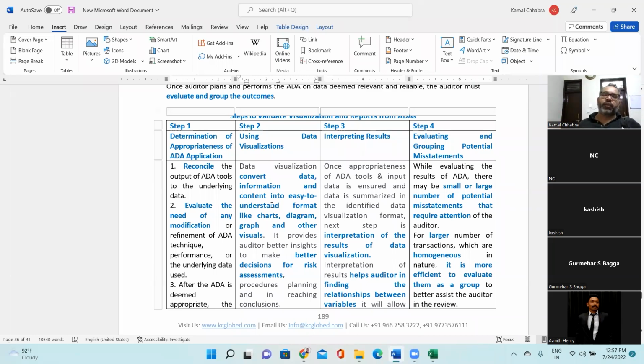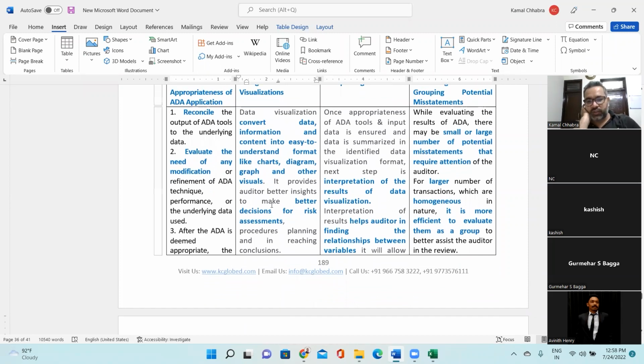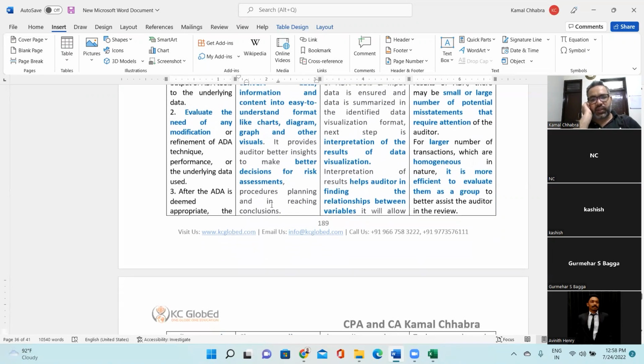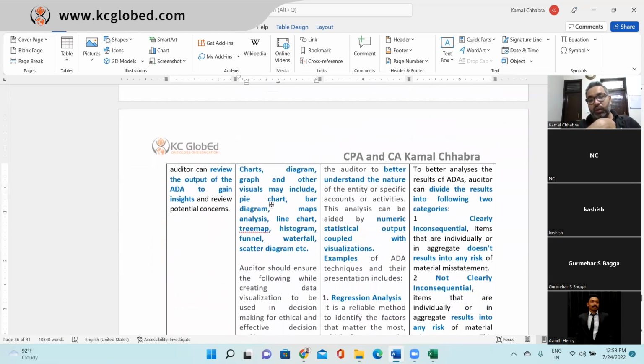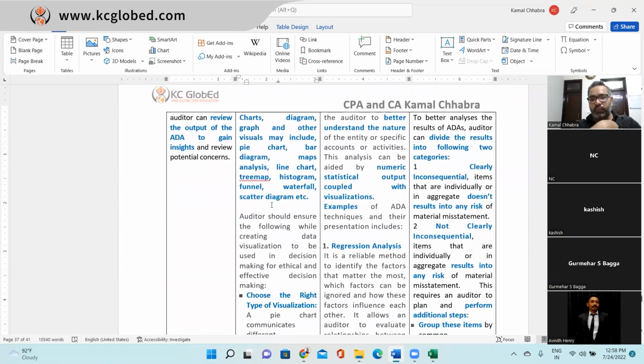Third step is interpretation of the results. Now you have the data ready. Now you have all the images, diagrams, charts ready. Now it's time to interpret those charts, diagrams, and results. Once appropriateness of data analytic tools and input data is ensured and data summary is identified, the data visualization format, the next step is interpretation of the data result in the data visualization. Interpretation of the result helps the auditor in finding the relationship between the variables. It allows the auditor to better understand the nature of the entity or specific account or activity.